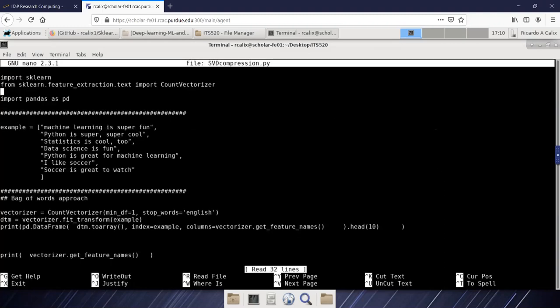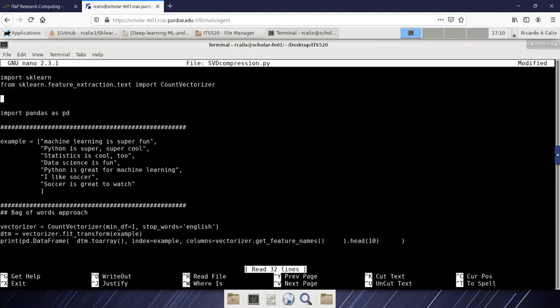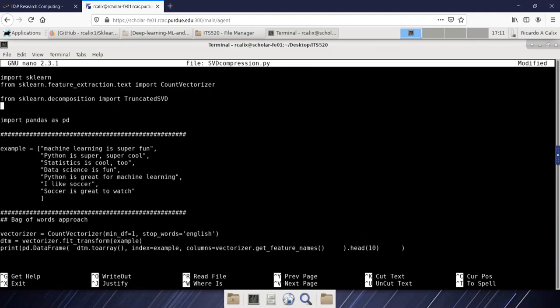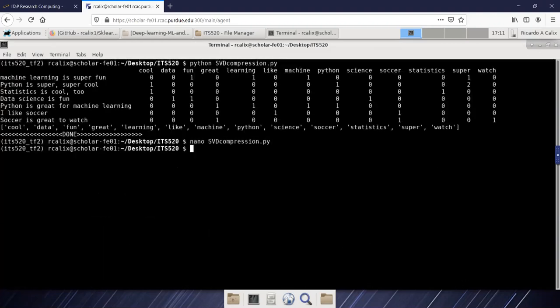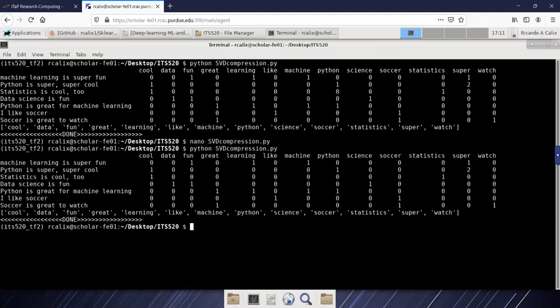So that's new code. So I'm just going to go in here and I'm going to say from sklearn decomposition import TruncatedSVD, and that's just an algorithm for singular value decomposition. Okay. All right. So I'm going to go ahead and add that in. Let's see if it'll run. Hopefully it will. Just checking that the library hasn't changed. All right. Library hasn't changed. That's good. So that ran.